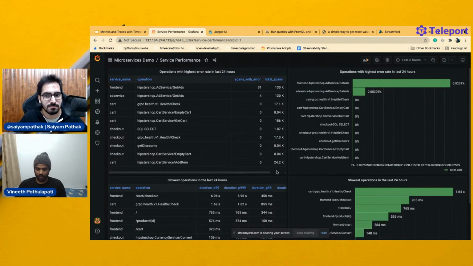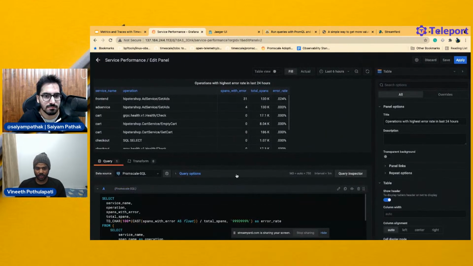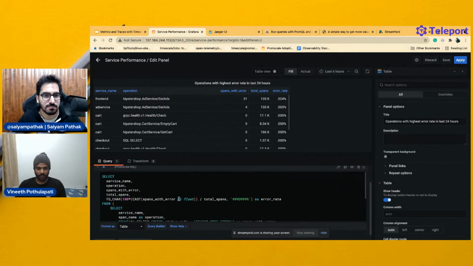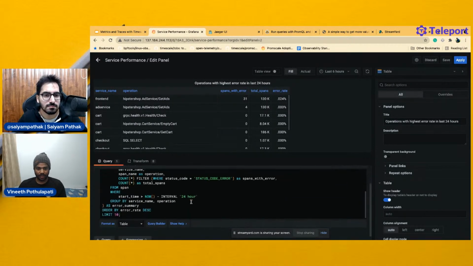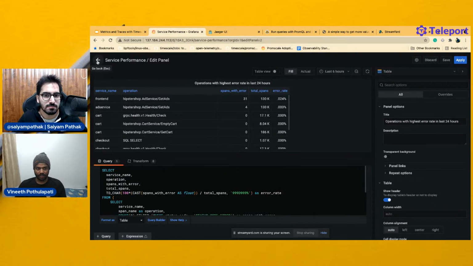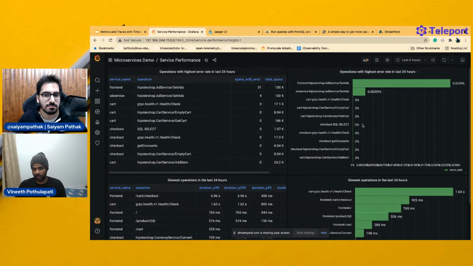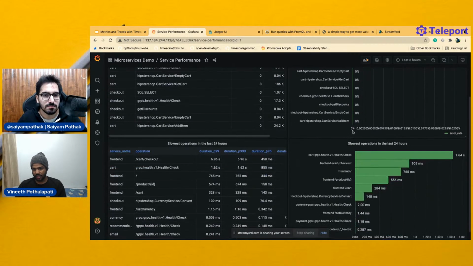We will be publishing all these SQL queries on the Timescale website, how to build and get this insight. So here you can see the SQL query. It's just 8 lines of SQL to get the error rate, and try to understand what is being done here. I'll just be a bit quick. On the second panel, we have operations with the highest error rate in 24 hours. It's the same, but here you can see in a more visual way that get ads is having the highest error rates, and it just continues.